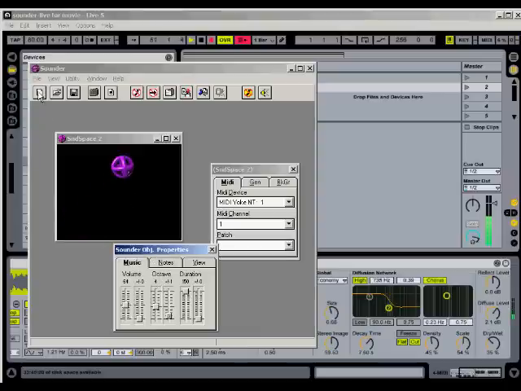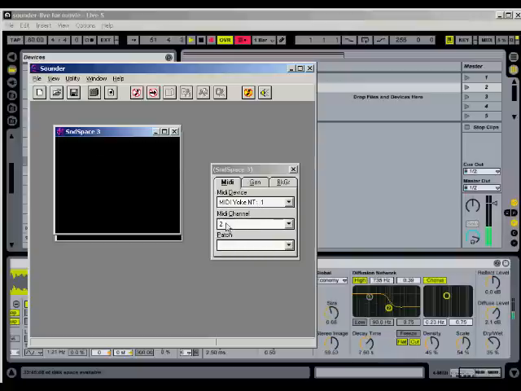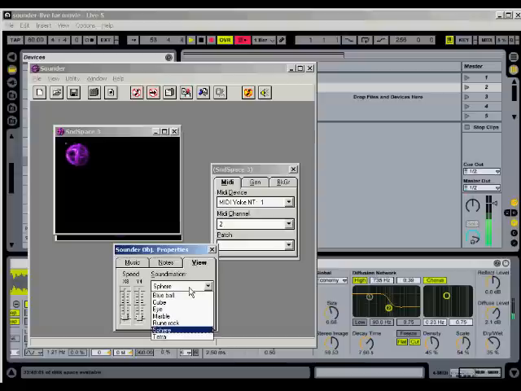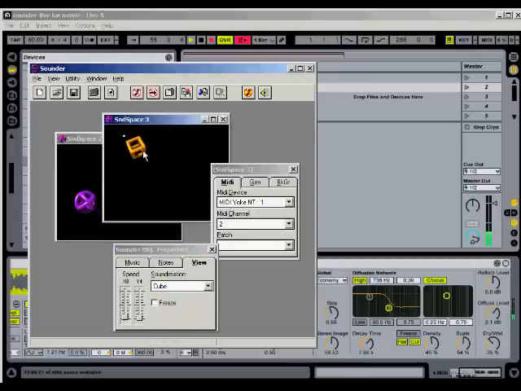Now let's open a second one. By default, it's on MIDI channel 2. Create an object in there. Change what it looks like to be a cube so we can tell the two apart.